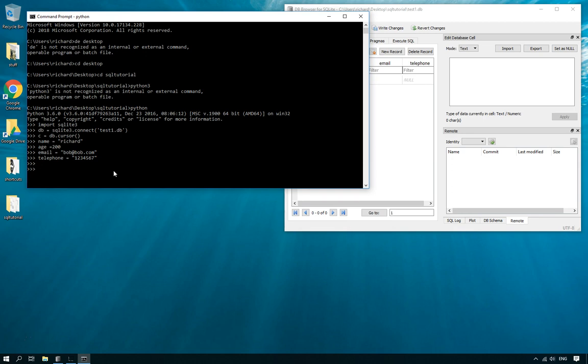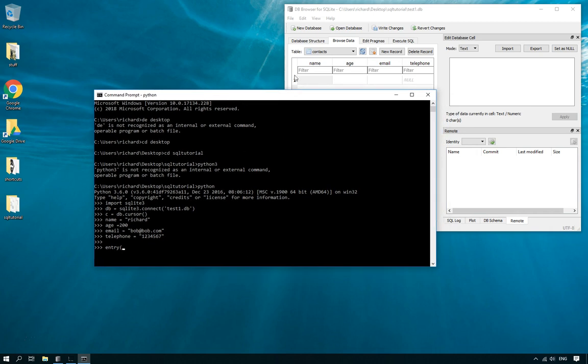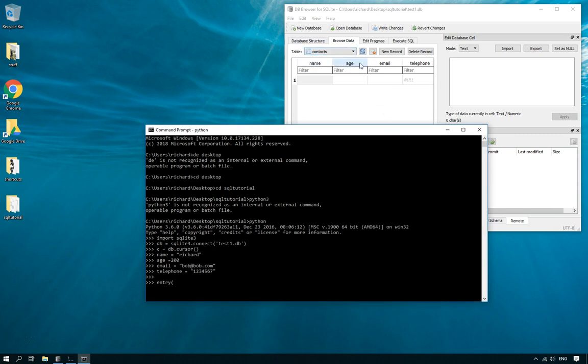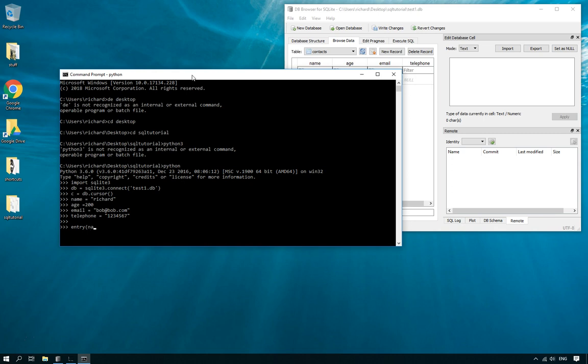What we need to do now, in order to add them, is first wrap those four into a tuple. I will call this tuple entry. They need to correspond to the order of the columns in the database table. So here, the contacts table goes name, age, email, telephone. Otherwise, they'll get put in the wrong place. So name, age, email, telephone. There we go. So we're now wrapped up into an entry tuple, ready to add.